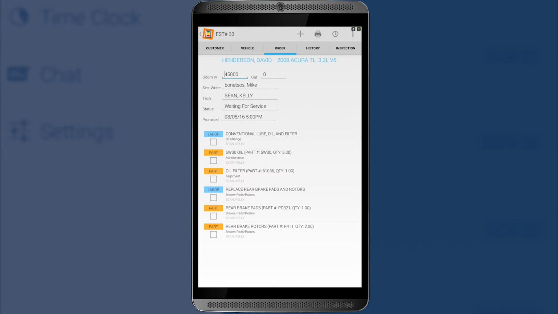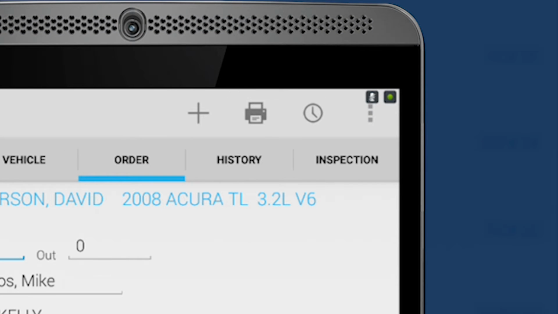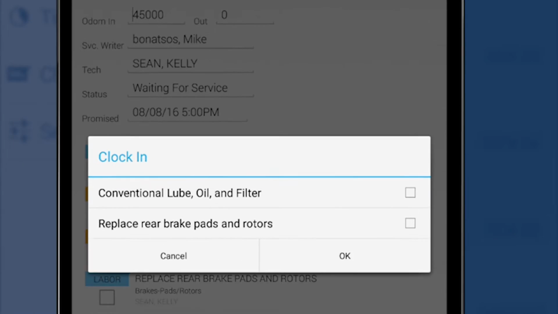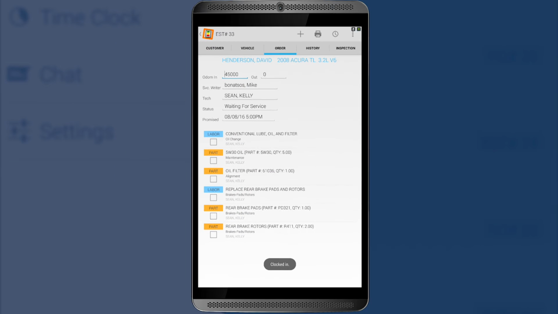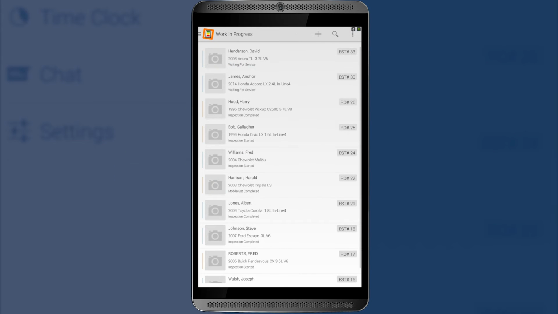Displayed on the Order tab's top toolbar is the Time Clock icon. Select the icon to open the clock-in window. Check off each labor item you want to clock into. Technicians can select one or multiple labor items. Select OK to clock in. The Time Clock will then begin to keep count.